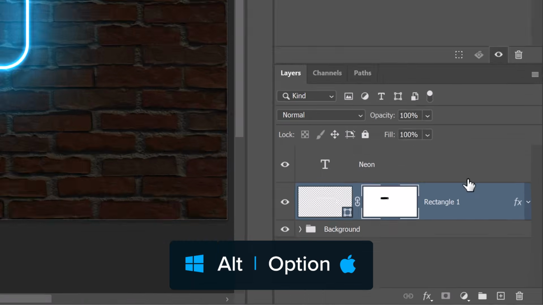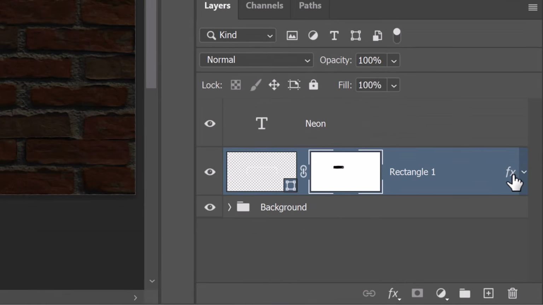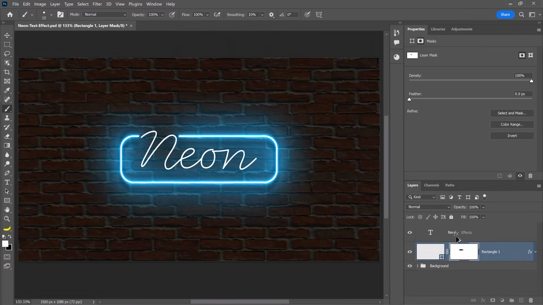To do so, you can hold Alt on Windows, Option on the Mac, and click and drag the FX icon over onto the text layer.